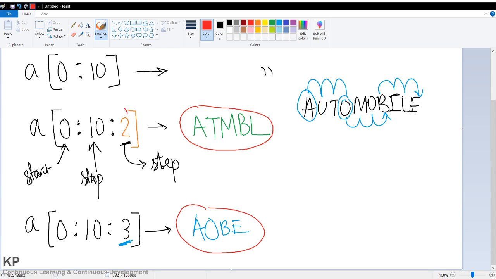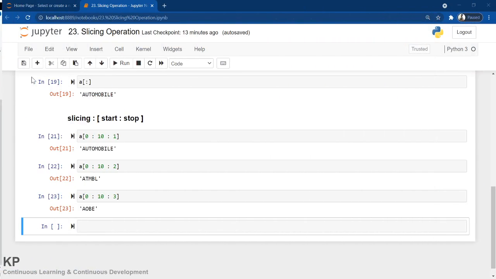So if I put here 2, I will get this. If I put here 3, I will get this. Now let's get back to our Jupyter notebook and let's check. So just remember ATMBL and AOBE. Okay, so now we are in Jupyter. See here, the first answer is ATMBL and the second answer is AOBE. Exactly the same. Now I hope you understood how this concept comes up.